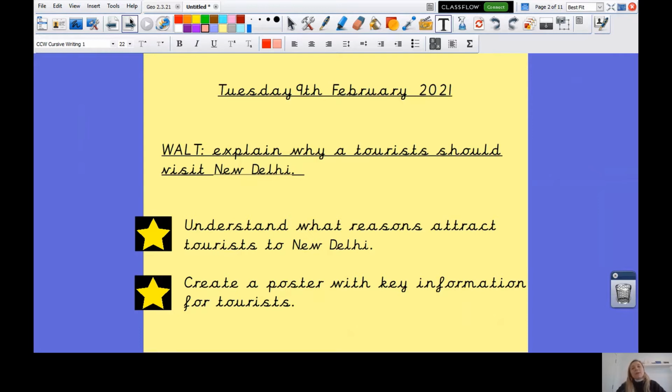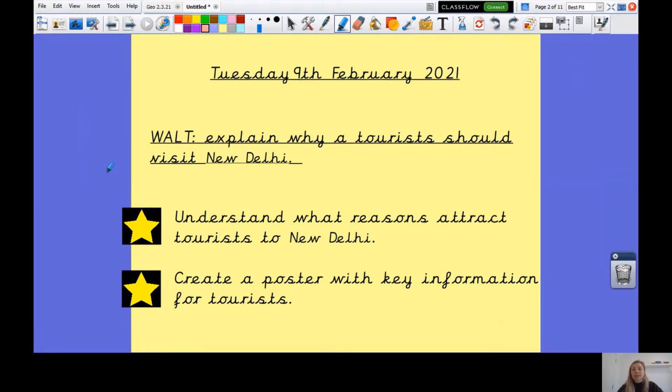Okay, right. Today, we are learning to explain why a tourist should visit New Delhi. So we're going to understand what reasons attract tourists to New Delhi. So why do they go to New Delhi? And we're going to create a poster with the key information for tourists.